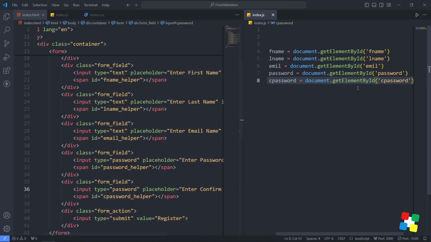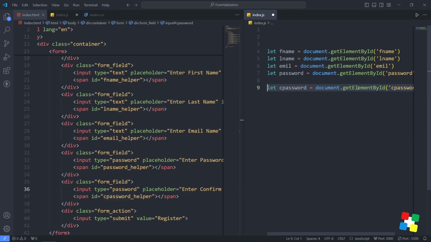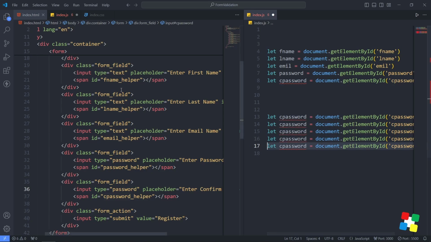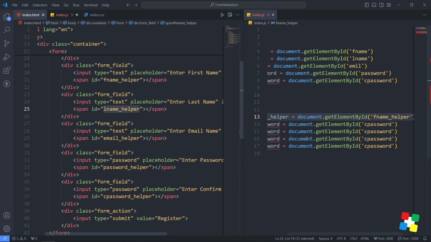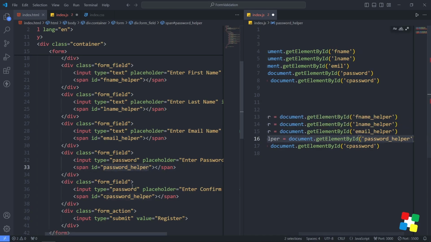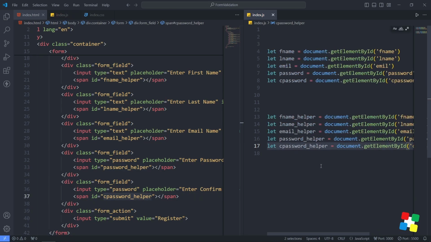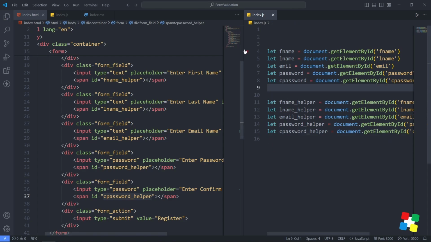Okay, so these are all the references we got. Now we can try to get the reference for our helper text. Okay, so it will be the same way. I'll just get one element here, and five will be there, and it will be the same. It's a little bit time taking, but yeah, once we take all the references for the first time, we are good then. Okay, yeah, so we basically got all the items.